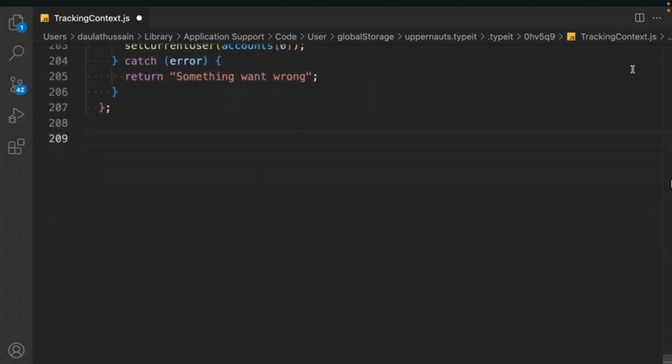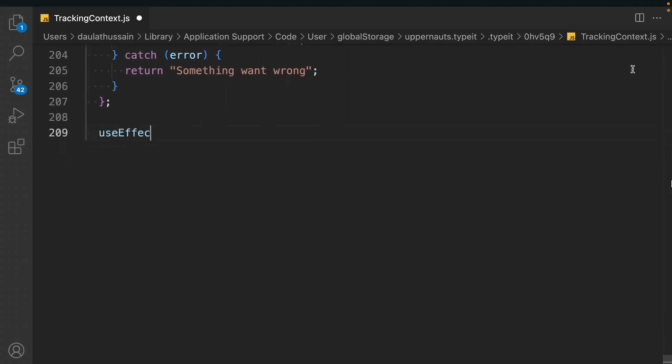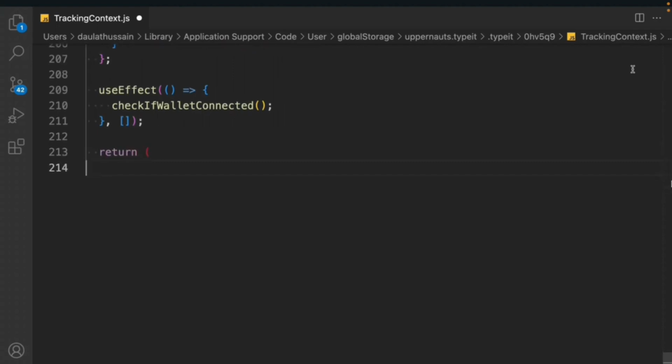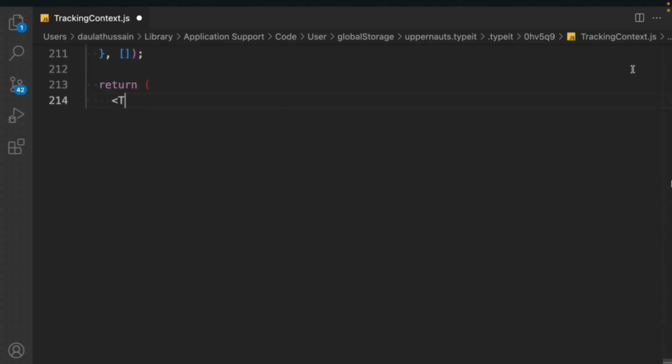Hope this makes sense to all of you guys. Now we're going to say useEffect, and the first function we call is checkIfWalletIsConnected, because this function will be called every single time someone comes to our DApp. So we call checkIfWalletConnected with an empty dependency array. That looks pretty fine, and now we simply return the entire function and the data we have created. We take the tracking context, the one we built above.